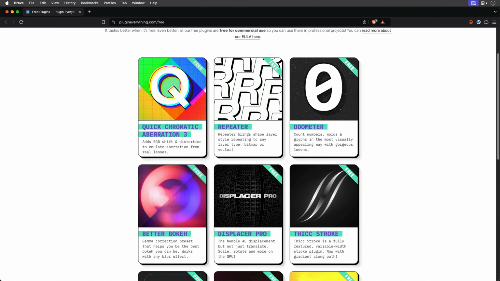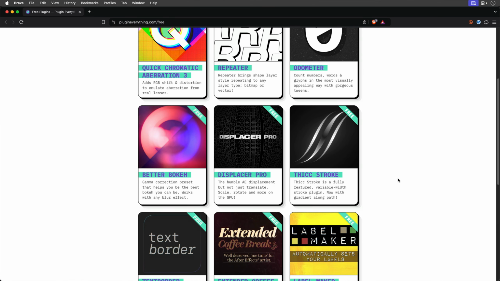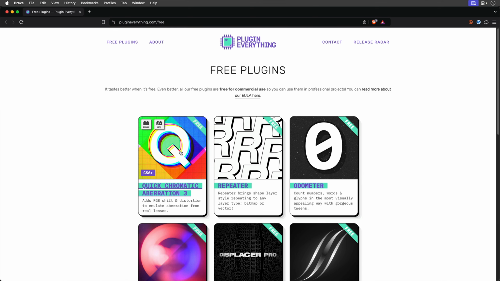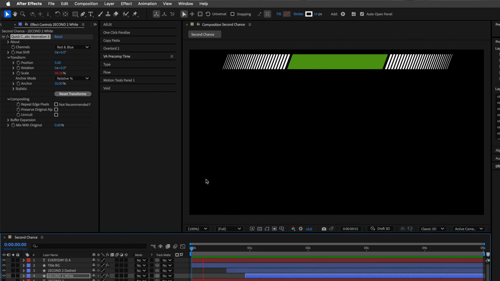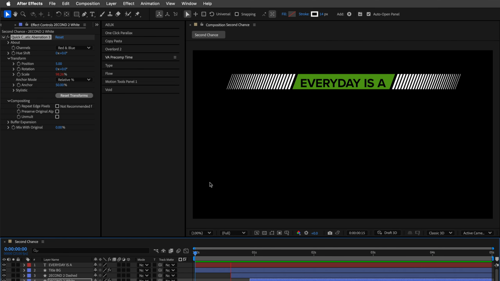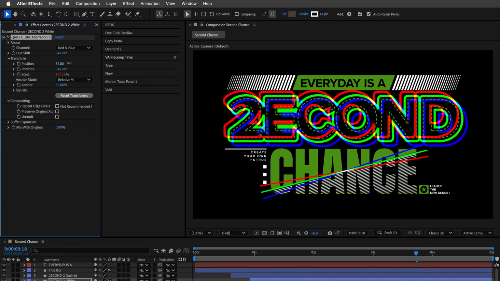Next up is Plugin Everything, a name that truly delivers with its collection of quirky and innovative tools. Their free offerings are so good that I end up using them in almost every project. It's tough to pick a favorite, but if I had to, I'd go with the quick Chromatic Aberration. This tool adds a touch of realism to pixel-perfect computer graphics by mimicking nature's delightful imperfections. In this example, I've used it excessively to enhance the design and make it more engaging and fun to look at.